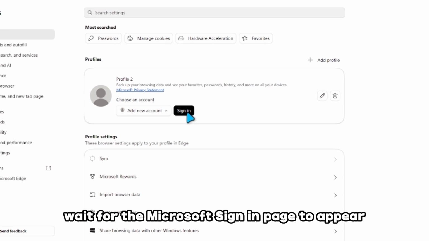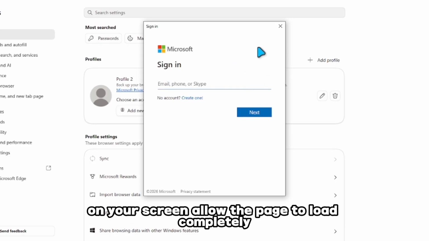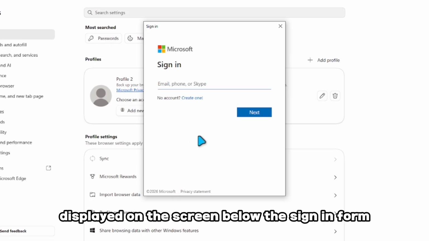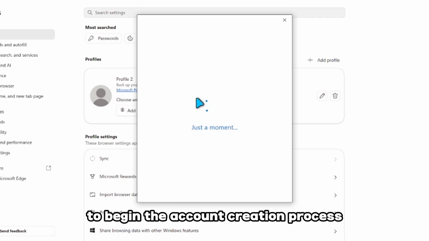Wait for the Microsoft Sign In page to appear on your screen. Allow the page to load completely and review the available account options displayed on the screen. Below the Sign In form, locate the Create One link. Click the Create One option to begin the account creation process.